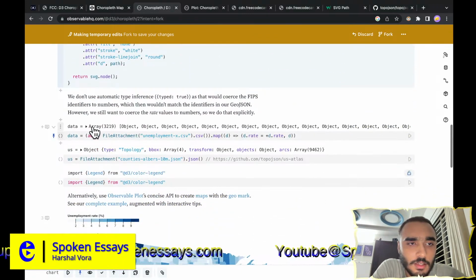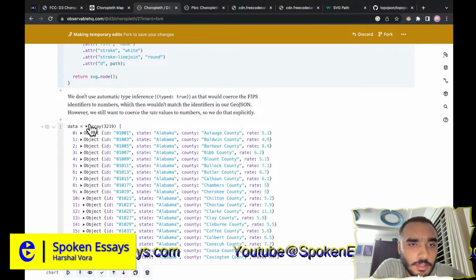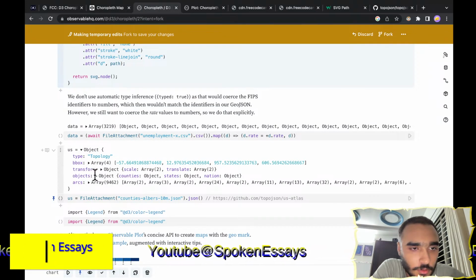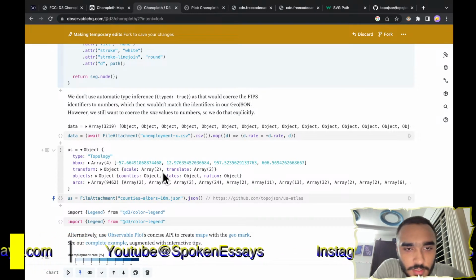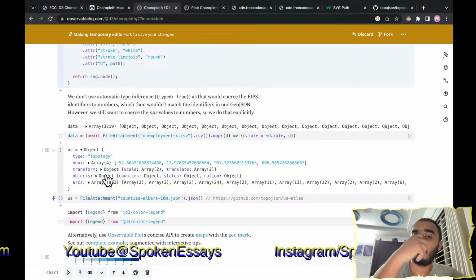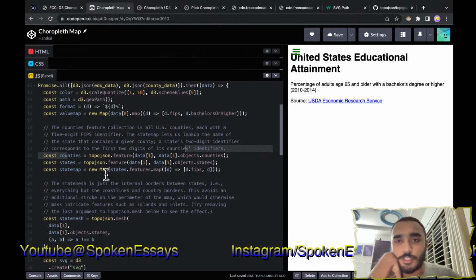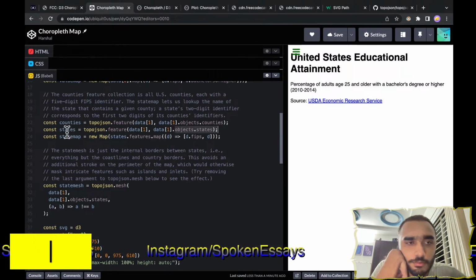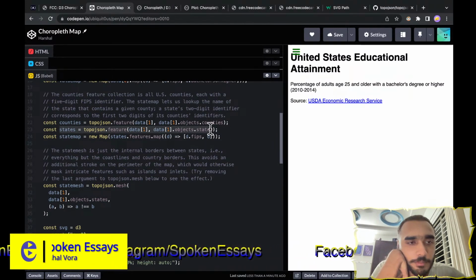Let's read this. It seems whatever we've been looking at corresponds with their values. So objects contains counties and states. Cool. I do not have any objection with that. So we go with objects, not states. Cool. So that's where the states are mapped.